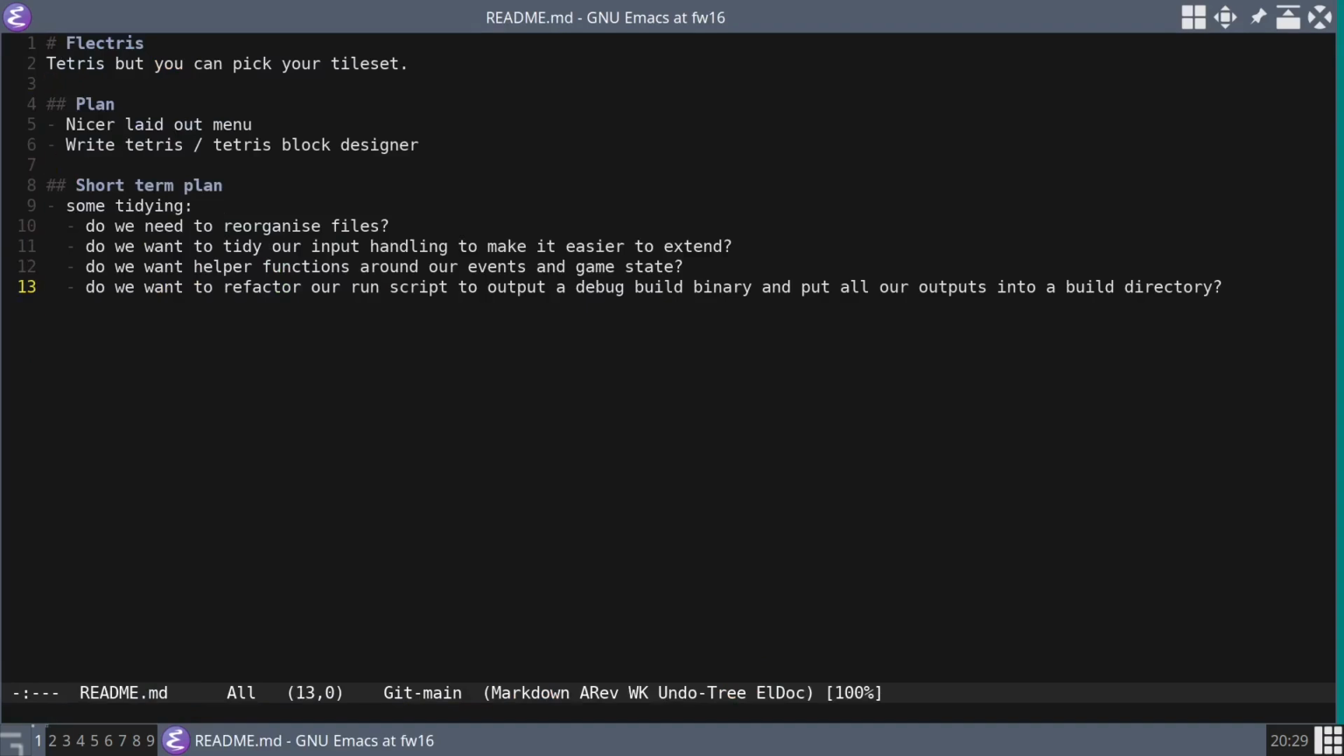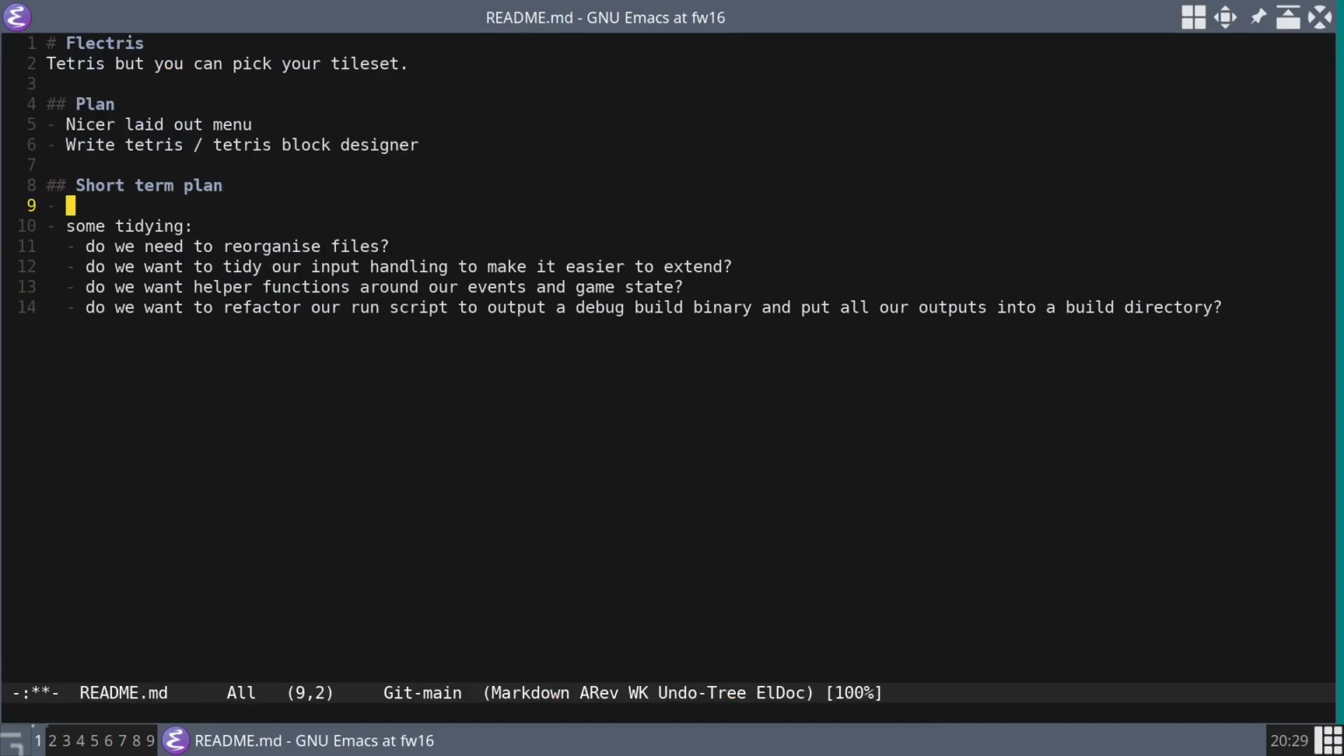Some tidying. I would also like to add a non-clickable text entity. I think we're going to need that soon for score and for just stuff in the UI.